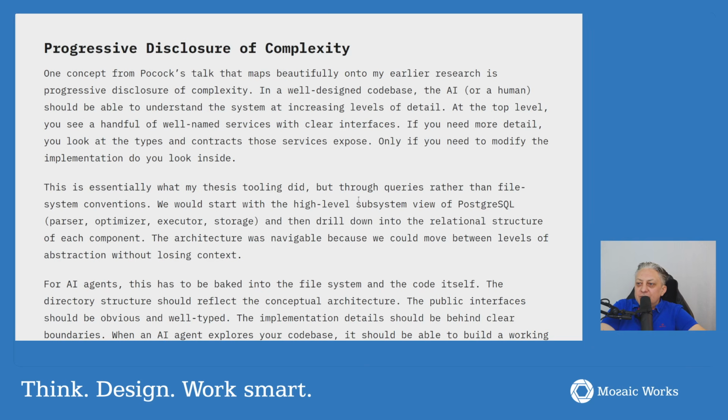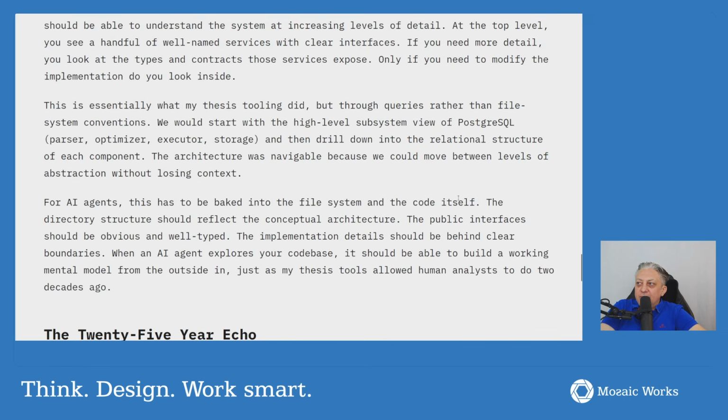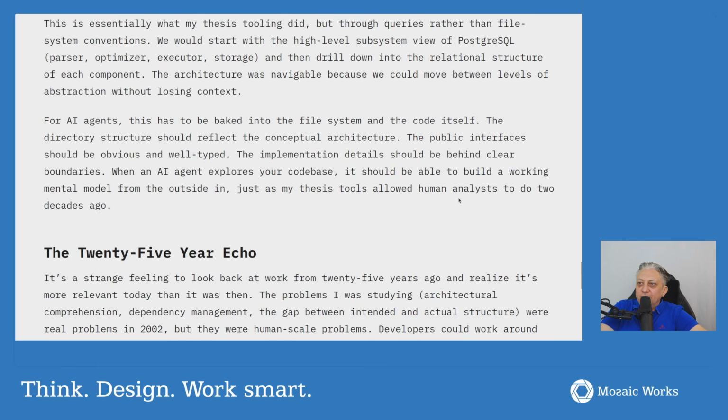This is essentially what my thesis tooling did, but through queries rather than file system conventions. We would start with a high-level subsystem view of PostgreSQL, parser, optimizer, executor, storage, and then drill down into the relational structure of each component. The architecture was navigable because we could move between levels of abstraction without losing context, obviously, yeah.